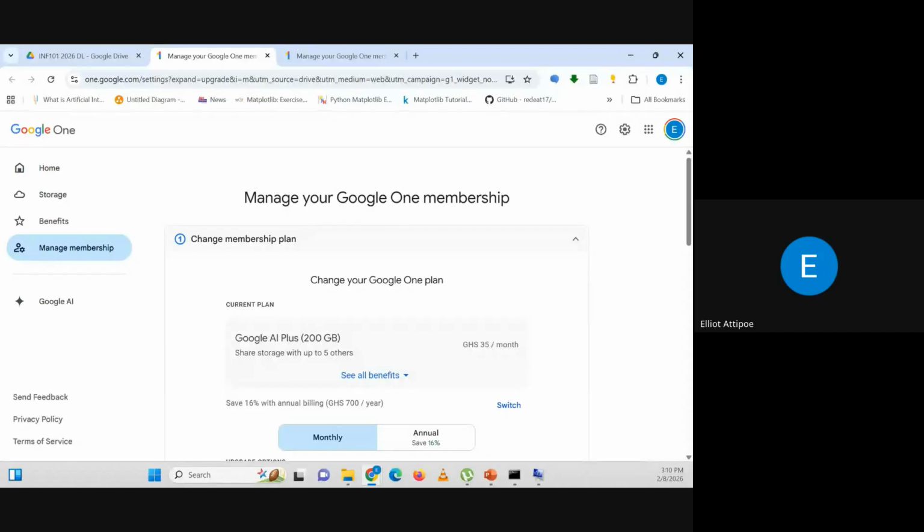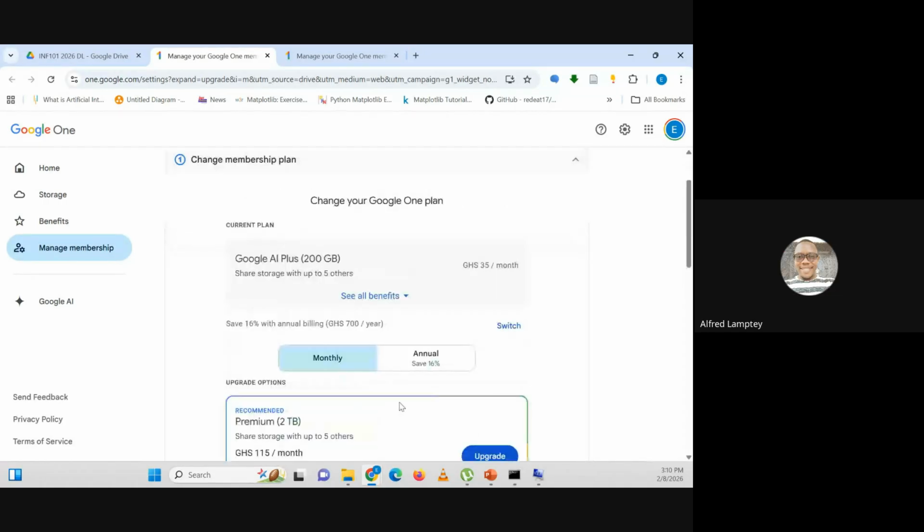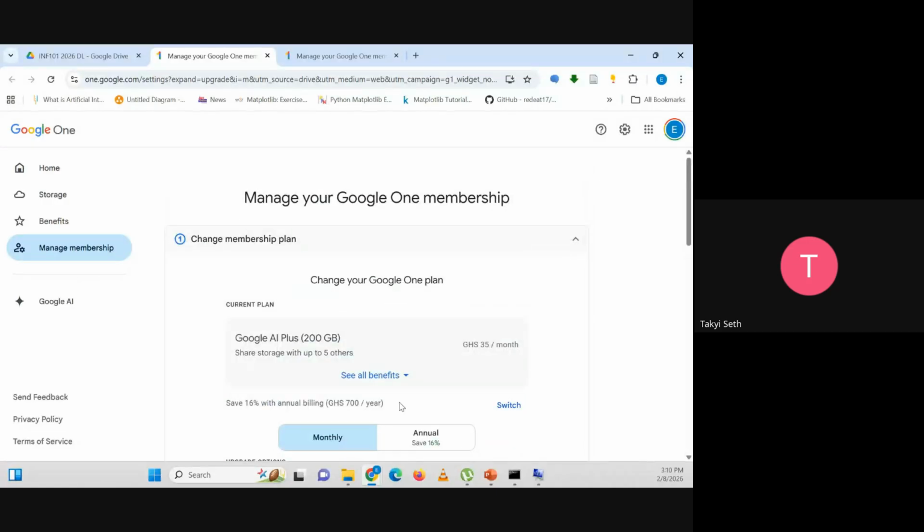All right, I see some hands up. Let me go to Techi. Sir, how is the payment done? Is it with an ATM card, or how is it done? When you want to subscribe, it will ask for the card, whether it's a credit card or debit card. Once you key in the number, they will deduct from you every month.